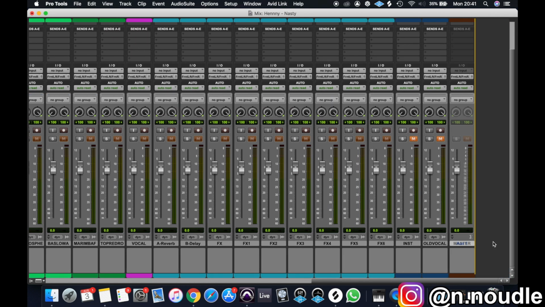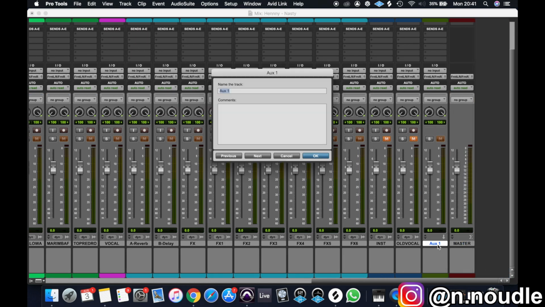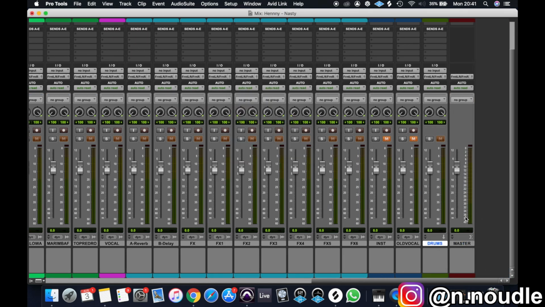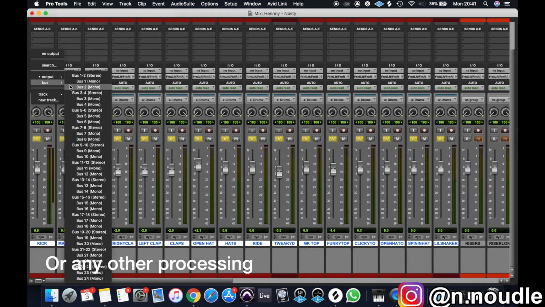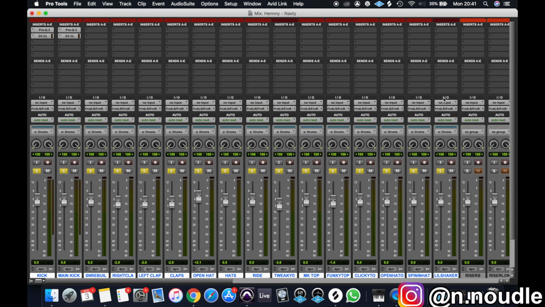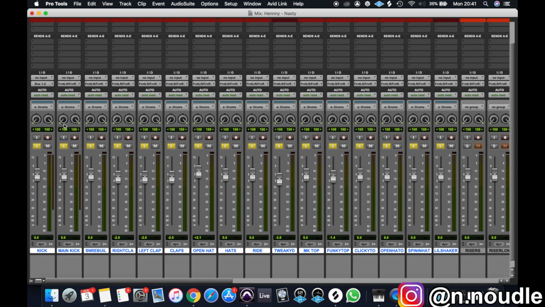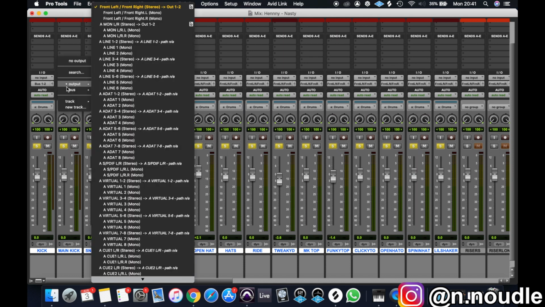So I'm going to create a stereo aux input. That's going to go towards the end, and I'm going to rename that drums, so that I have all the drums all being sent to this one place, and then I'm able to control them with this fader. Why I want to do that is in case I want to do any sort of parallel compression. So yeah, I'm going to bust these out.